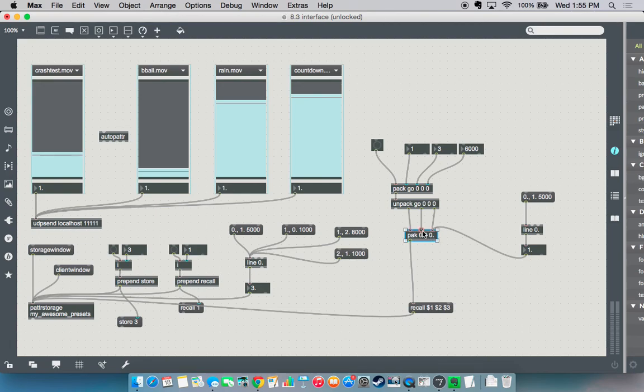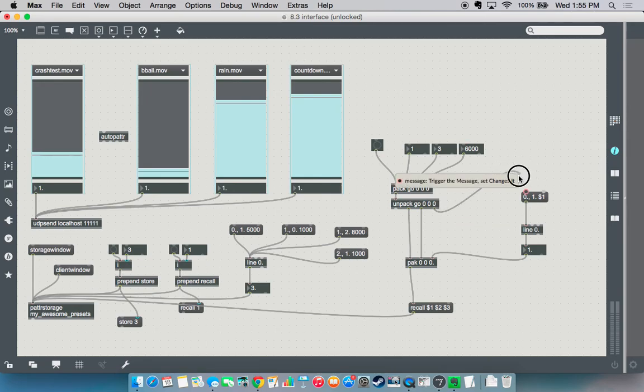But I missed a step because this is wrong. This last inlet is the milliseconds, so we need to use a wildcard message over here: 0, 1 $1. So if it's 6,000, now it will be 0 to 1 in 6,000. Get it? Does that make sense?